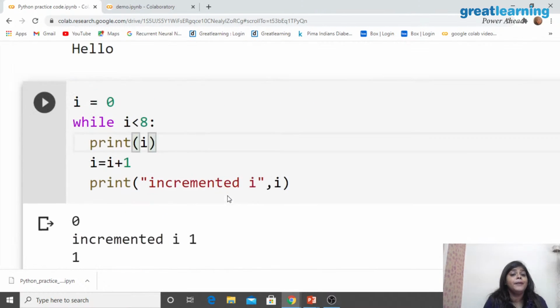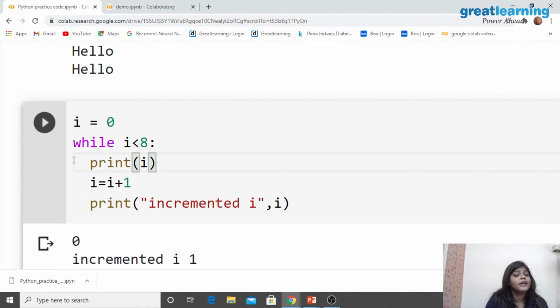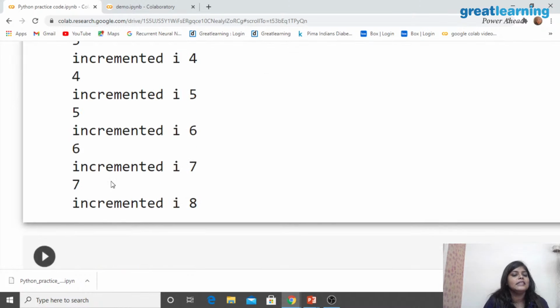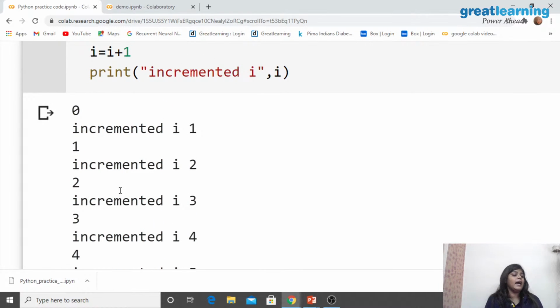Incremented 8. But when it is going to come back to this while loop, it will block it because I is not less than 8. This is where you can understand your while loop is saying, hey, you are not allowed to execute more. So after this, your while loop stopped. And this is the whole idea behind for loop and while loop. Any idea till so far, guys?